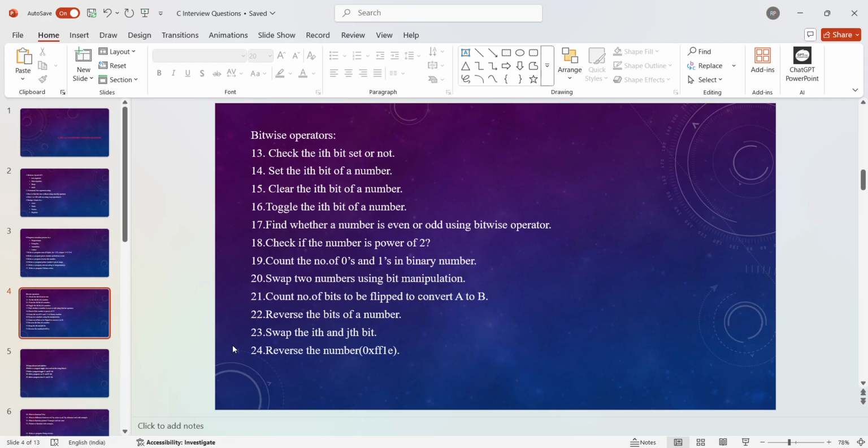Swap two numbers using bitwise manipulation. Same, swapping the numbers with bitwise operations. And count the number of bit flips needed to convert A to B. If you take A equal to 10 and B equal to 11, how many bits to flip from 10 to 11? It means you need to print how many bits are required to flip to go from A to B.